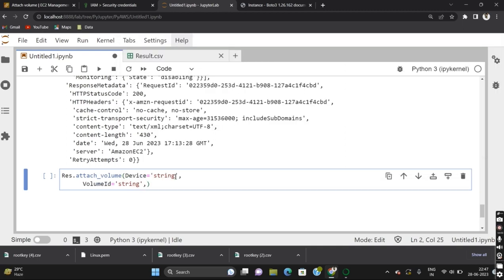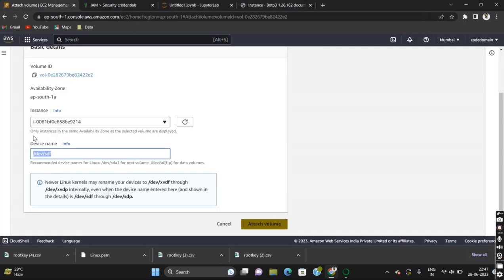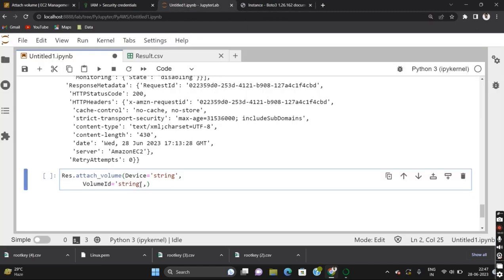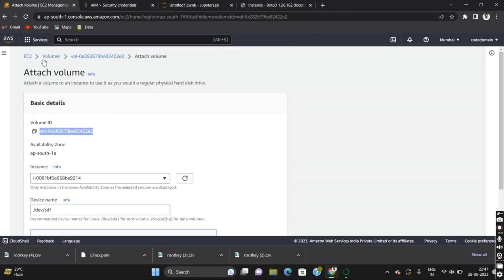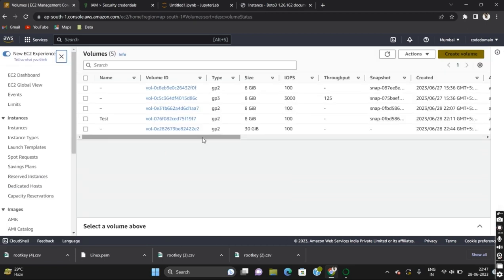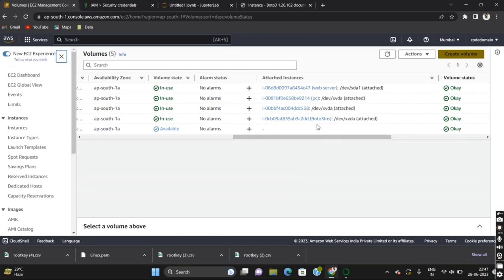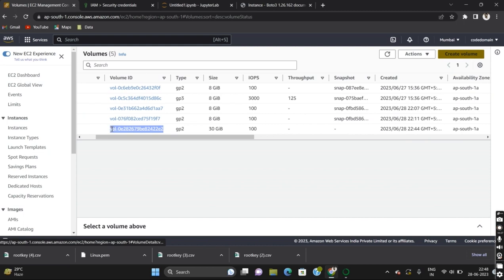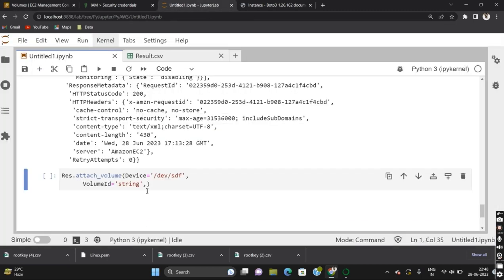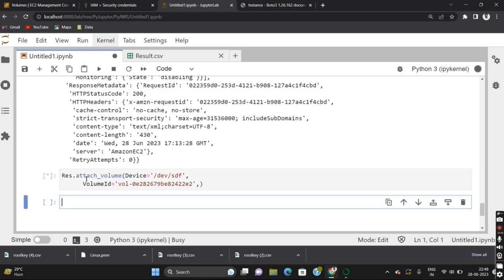Let's paste it, and the device name we can find here. Let's come back, search, copy, and paste here the device name, right? And the volume ID. So let's come back to the volume ID. Now this one is my volume ID, and you can also find, come back here, which volume I'm going to attach, which is not in use. Now you can see here, this is available, not in use. So I will copy this volume ID, come back here, paste it here, and let's run it.